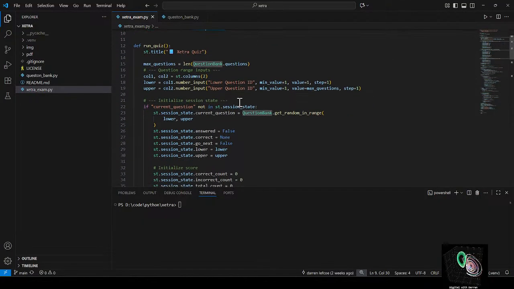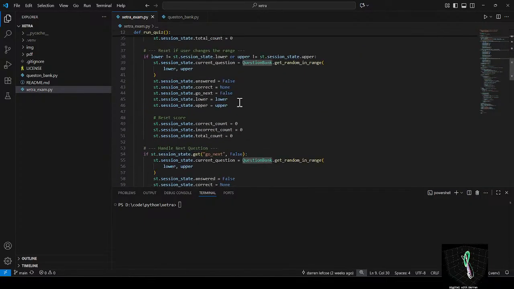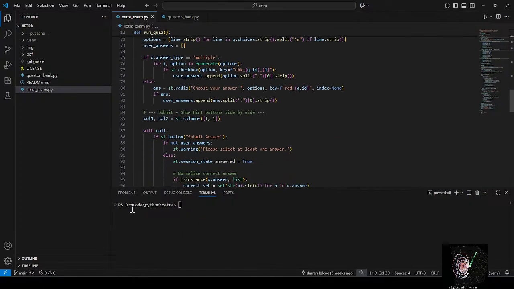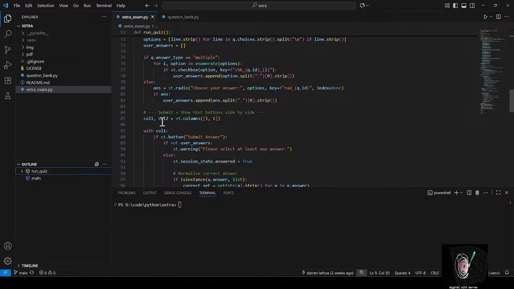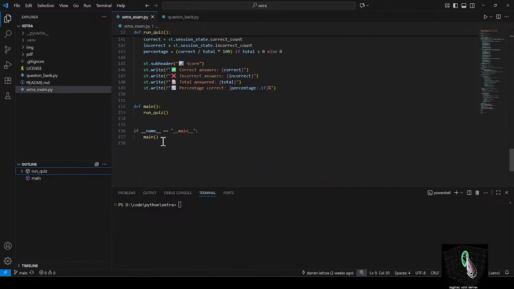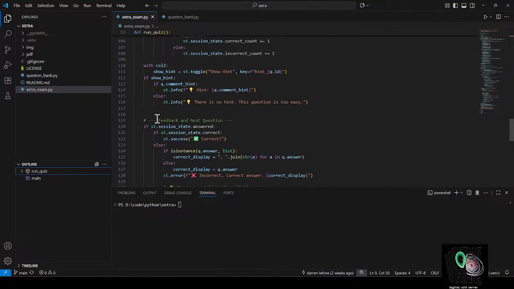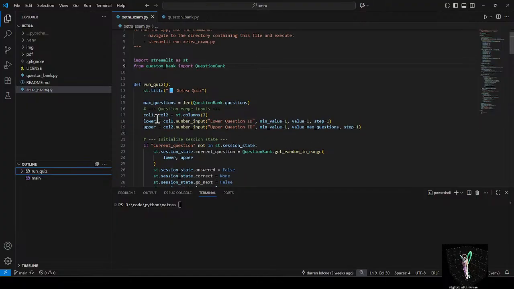In order to run the quiz, I've got this function def run quiz. I wonder what else I've got in terms of functions down here. I think I can see the outline over here. So we've got the run quiz function and the main function, and that's basically it. And the main function just calls run quiz. So everything's just stuffed into one function at the moment.